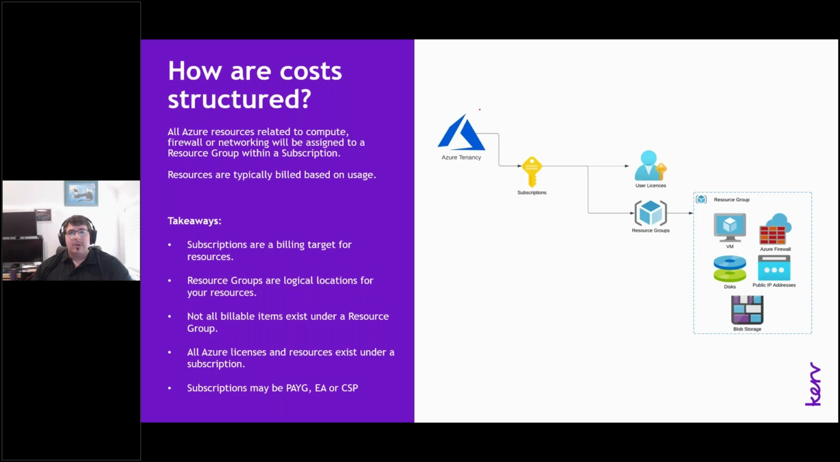Underneath each of your subscriptions, you're going to have any costs that are associated with running Microsoft Azure located underneath that. That's going to be your user licenses, your resource groups, and under your resource groups, that's where things like your virtual machines, Azure Firewall, public IPs, disks, blob storage, etc. are going to exist. So fundamentally, your subscriptions are going to be a target for any and all billing that occurs within Microsoft Azure. You cannot have resources exist without a subscription fundamentally.